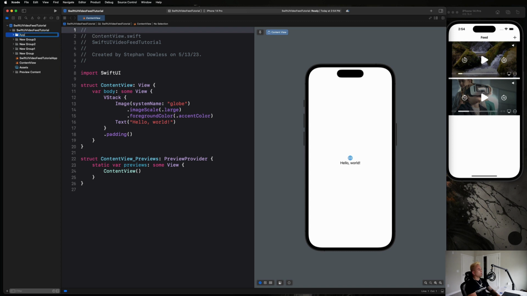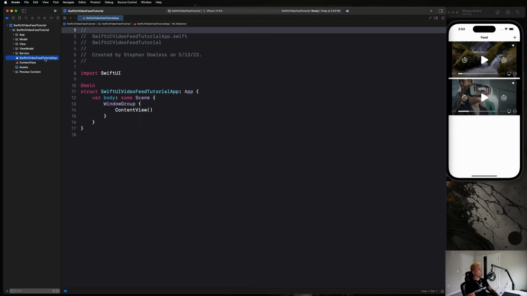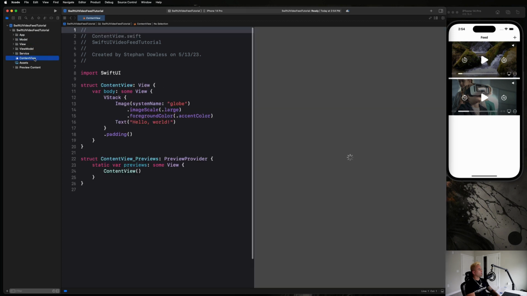So let's go ahead and make a folder for app. Make a folder for our model, our view model, and our service. And then let's go and move this app file up to our app folder, this content view guy up to our view folder.